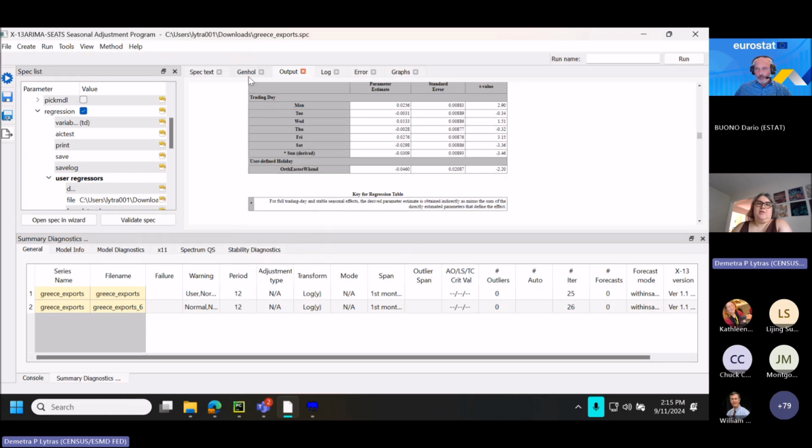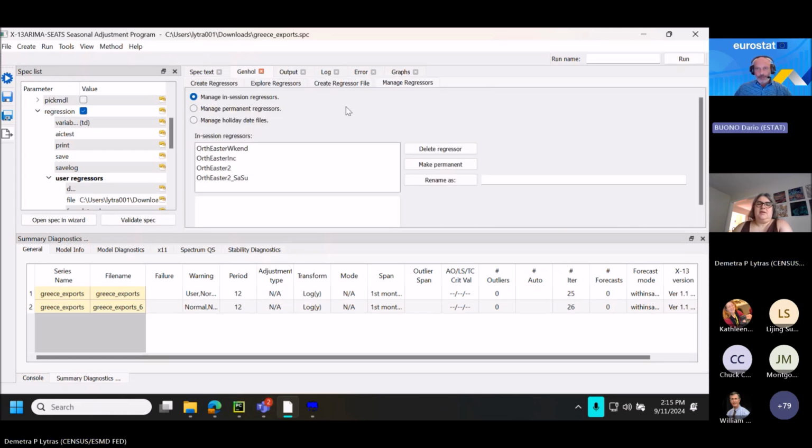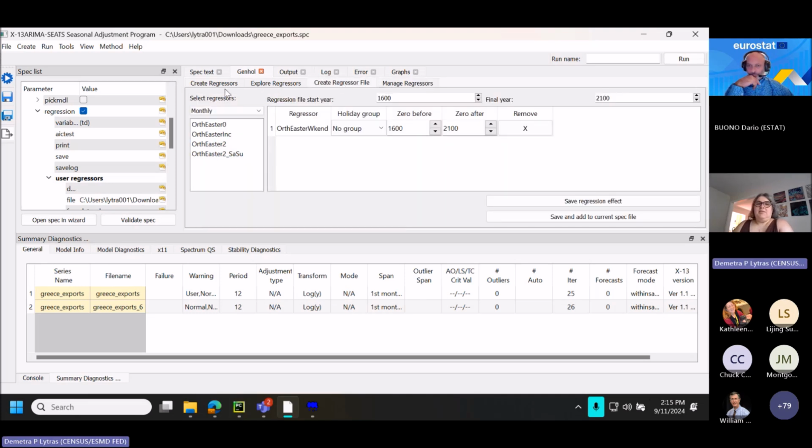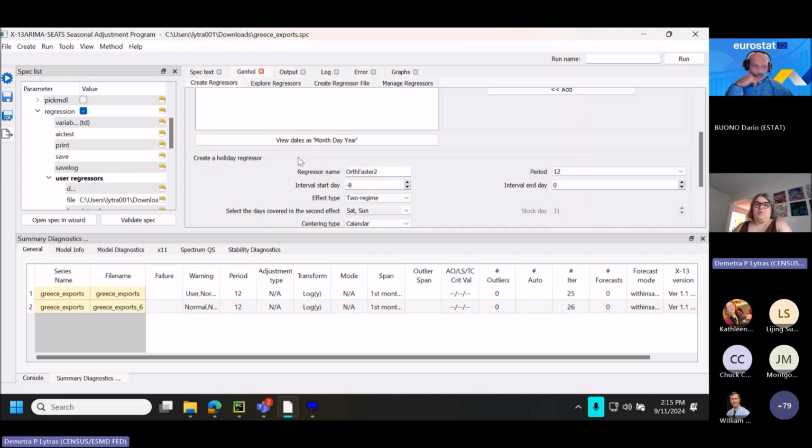And then the final window here is just, one minute to go, sorry. That's okay, I'm done. This final window is just to manage the effects, so you can delete permanent regressors, or if you made some that aren't permanent but you want them to be, you can promote them. So that is GenHol. It'll be built right into CZen, so you can use it there.